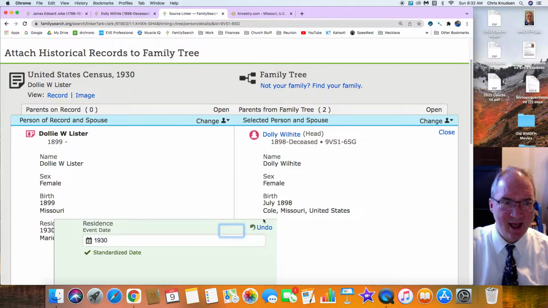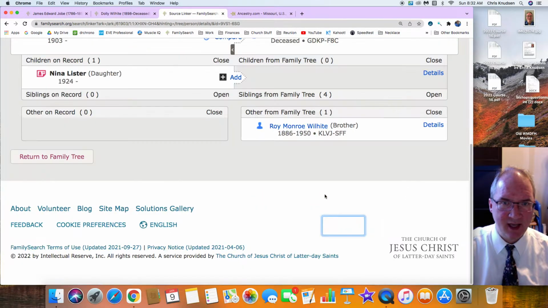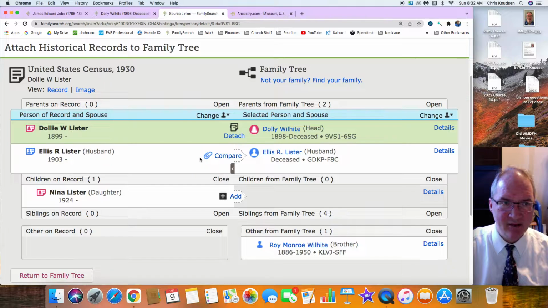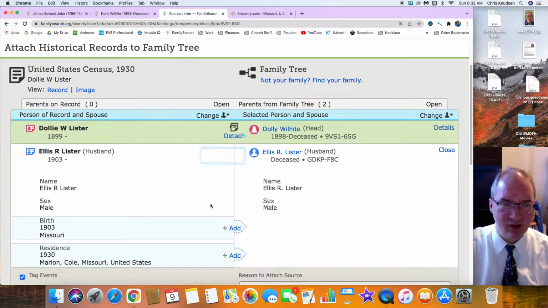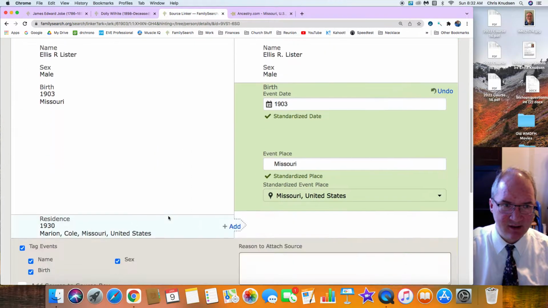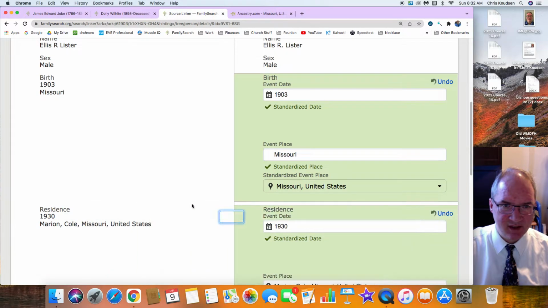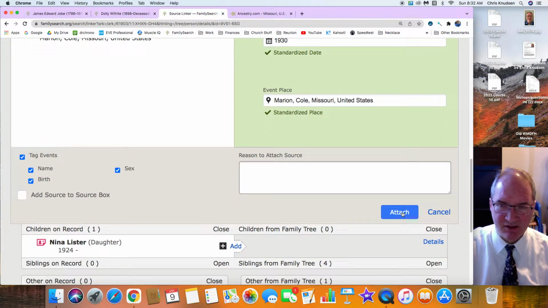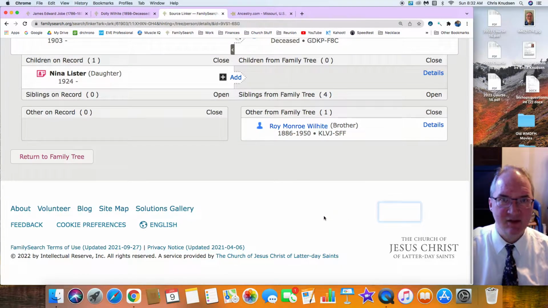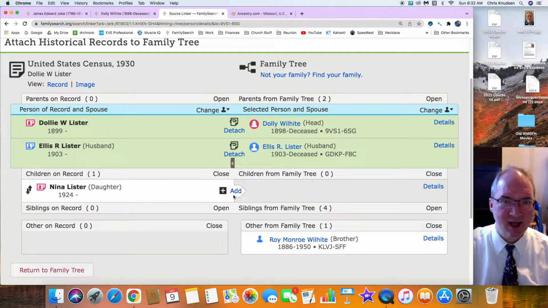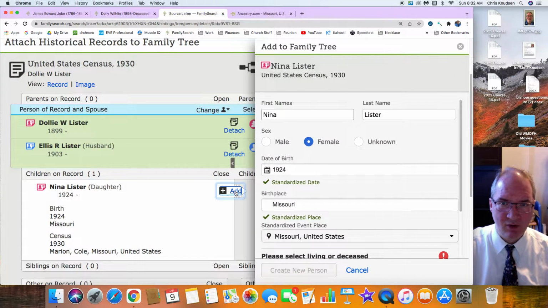And we're going to click Add, Attach. Now, Ellis R. Lister, we're going to compare. Now we have the birth date and place of birth for Ellis. We're going to add that. And we're also going to add the residence in 1930. And we're going to attach this record to him as a source. And we're going to go ahead and add the daughter, Nina Lister. This just makes Dolly Lister's record more full when you add children and things like that.